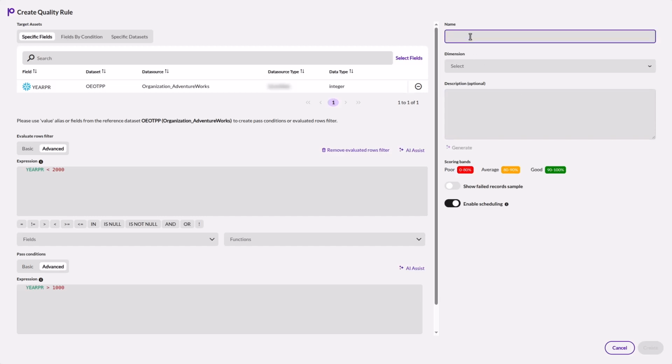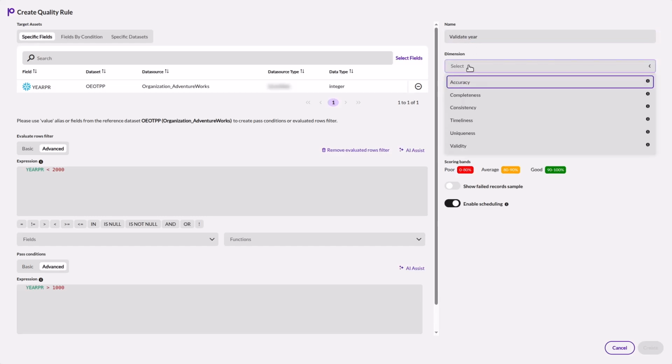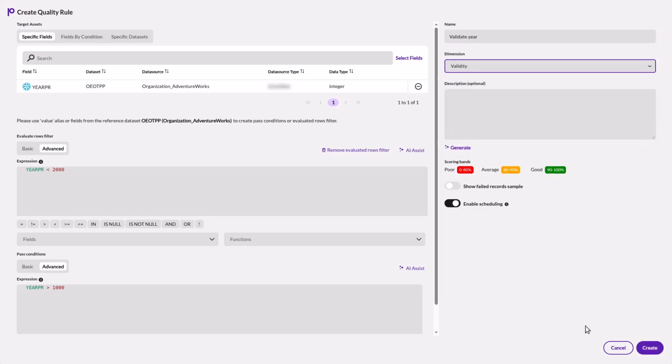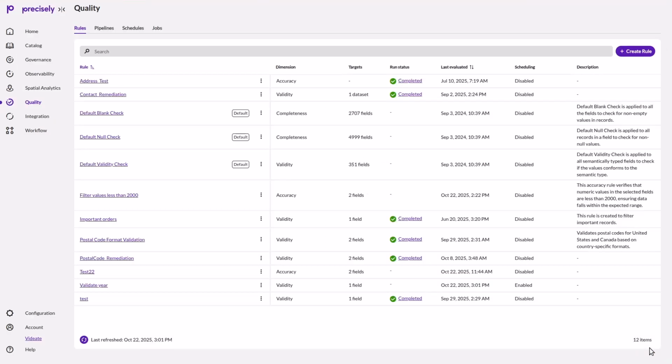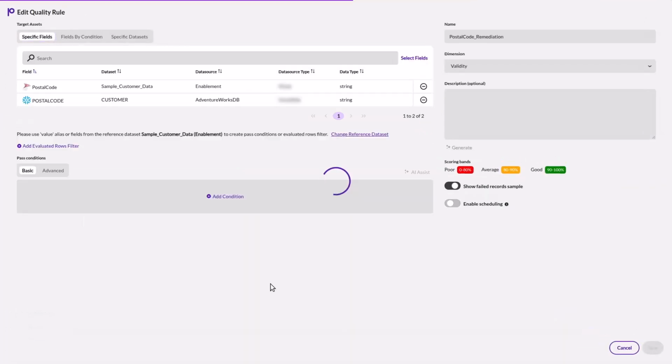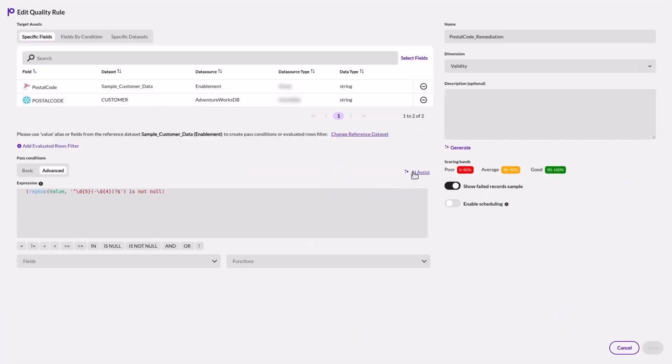Provide a suitable name to the rule and a selected dimension to be associated with the rule. Once all the parameters are defined, you can create the rule. To edit an existing rule expression, go to the Rules list, click the ellipsis and select Edit. Within the past conditions, click AI Assist, update your logic, and click Generate again.